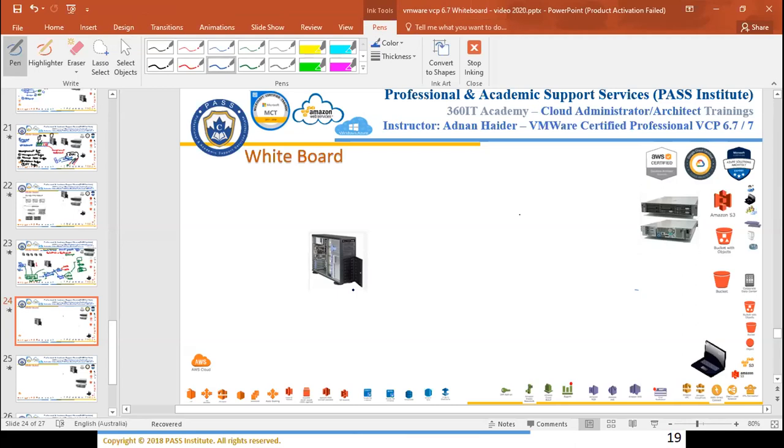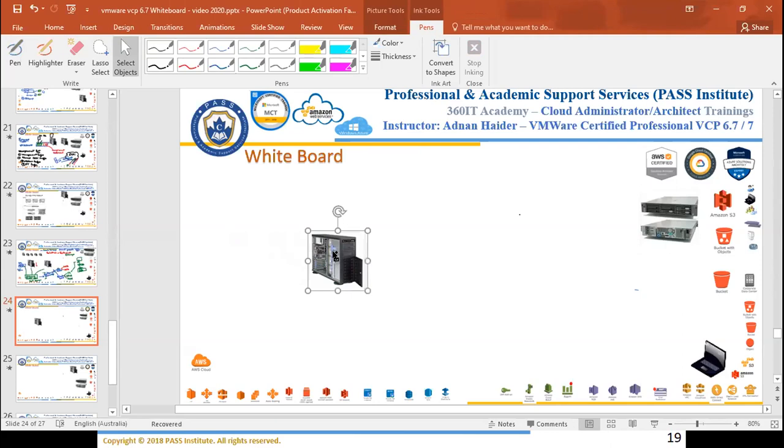For that reason, we do not add so many disks in the ESXi host, because the ESXi host disk is only used to host the operating system. And since we need to have these virtual machines inside, they need to be stored outside the storage, outside the ESXi host.